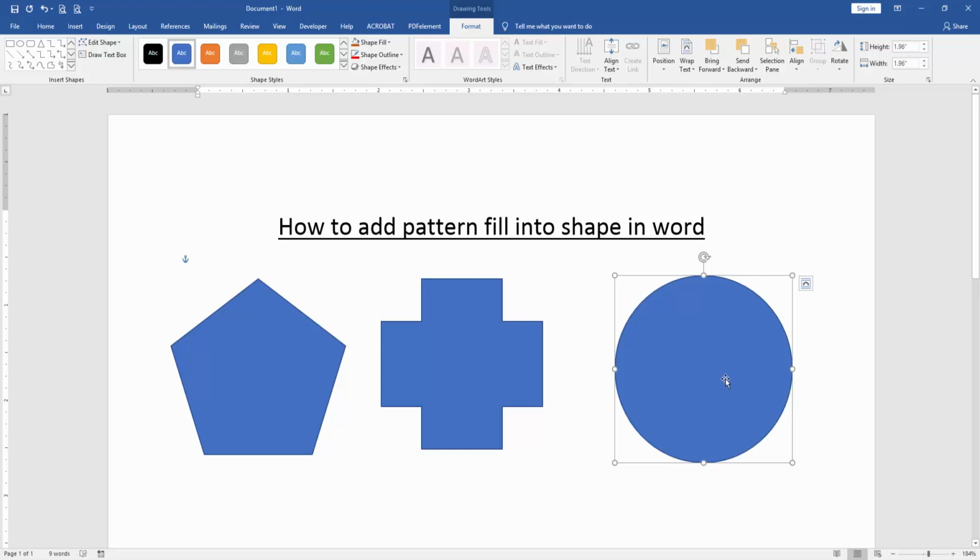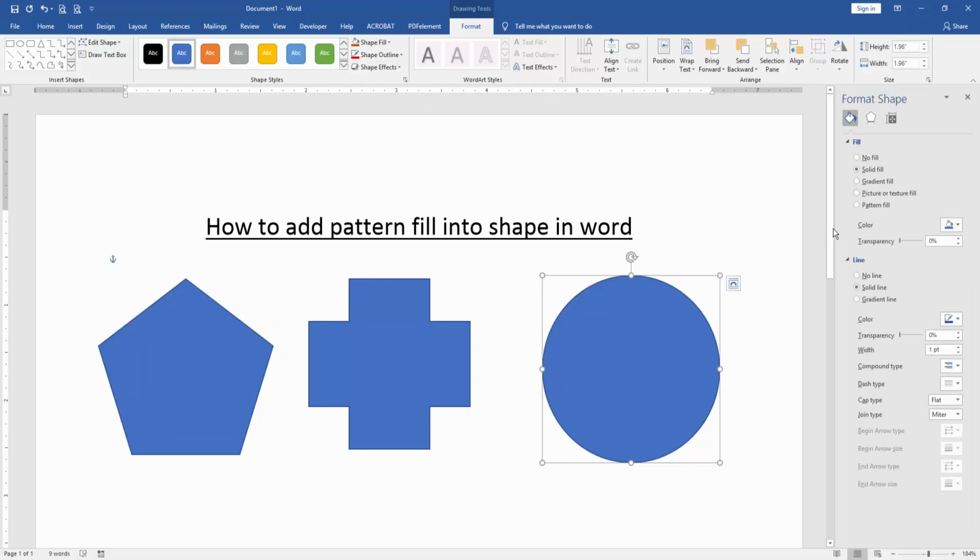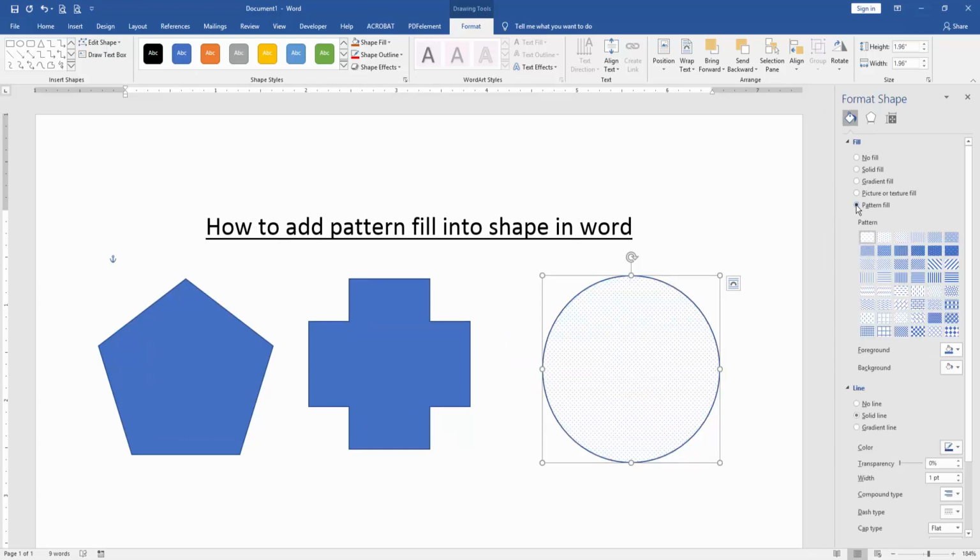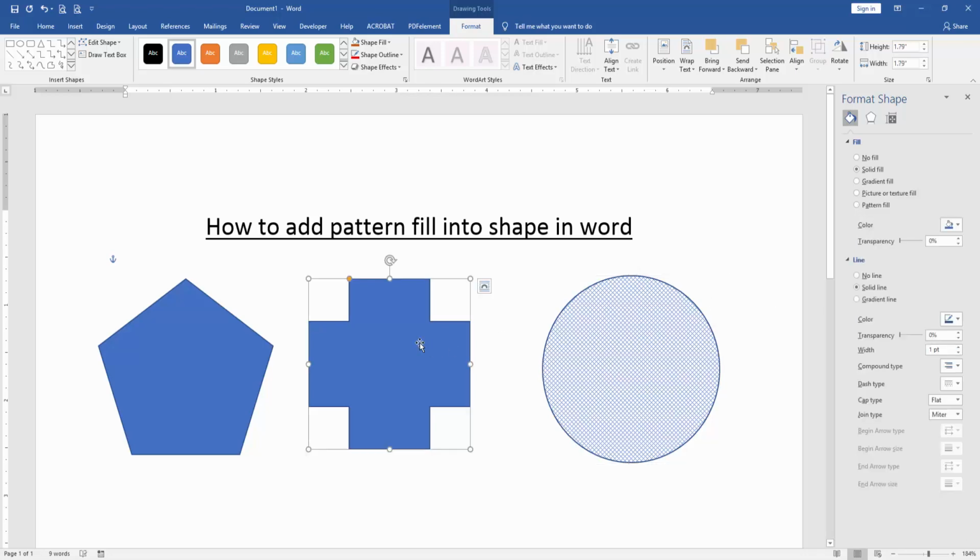Now we click the shape and go to the Format menu. Then click Format Shape and go to the pattern fill. Then choose a pattern from this pattern drop-down menu. Here are many patterns. We select a pattern and apply it to another shape.